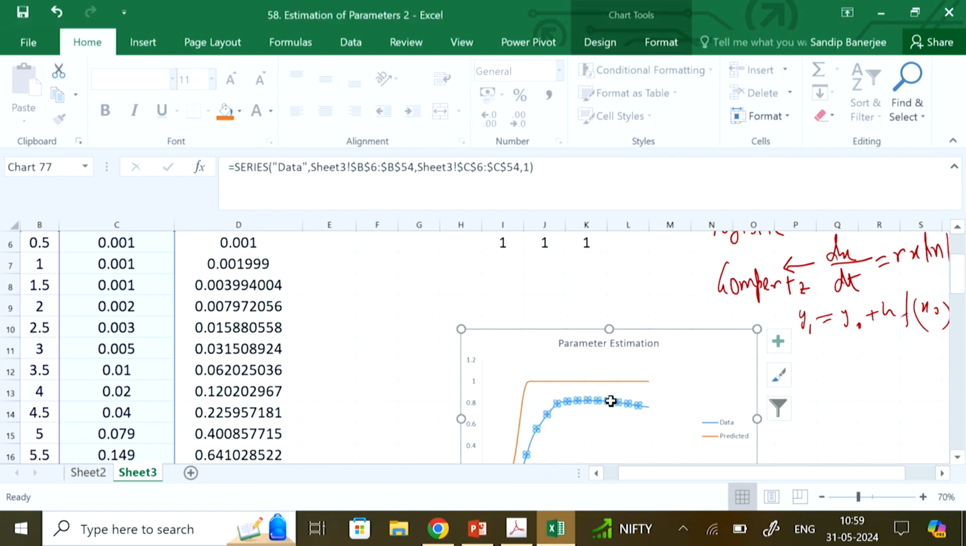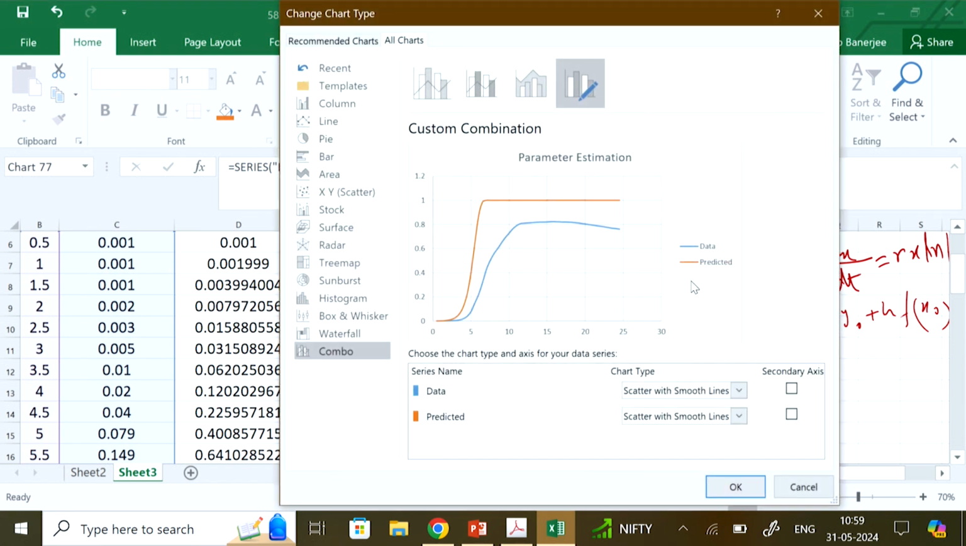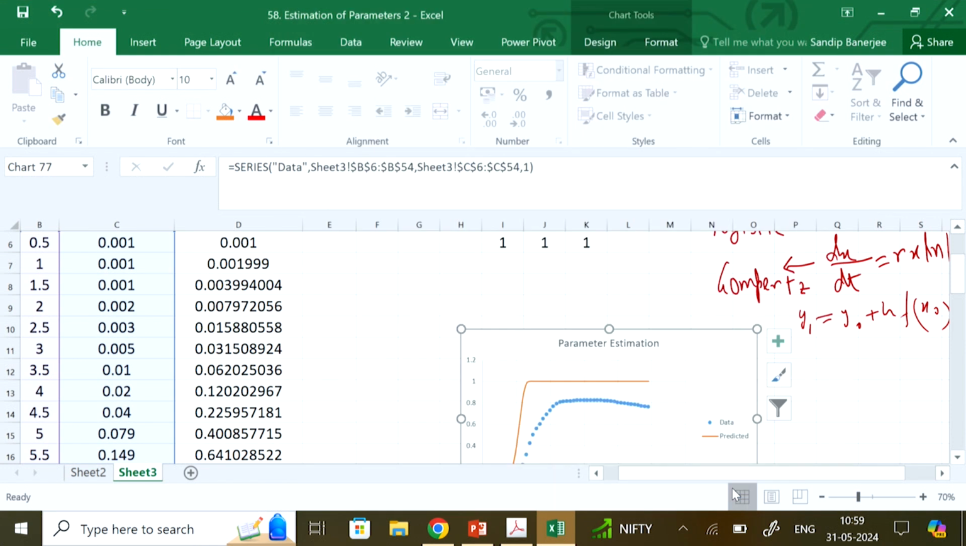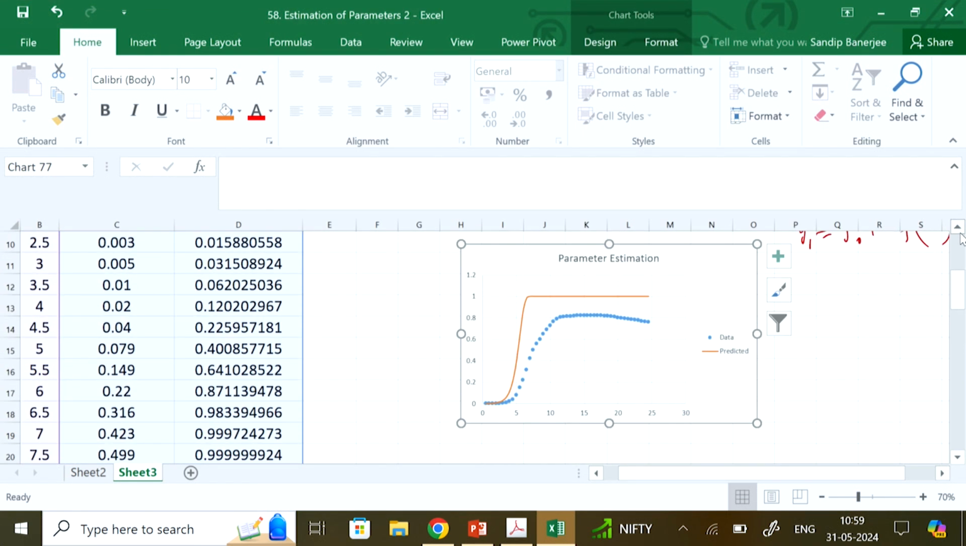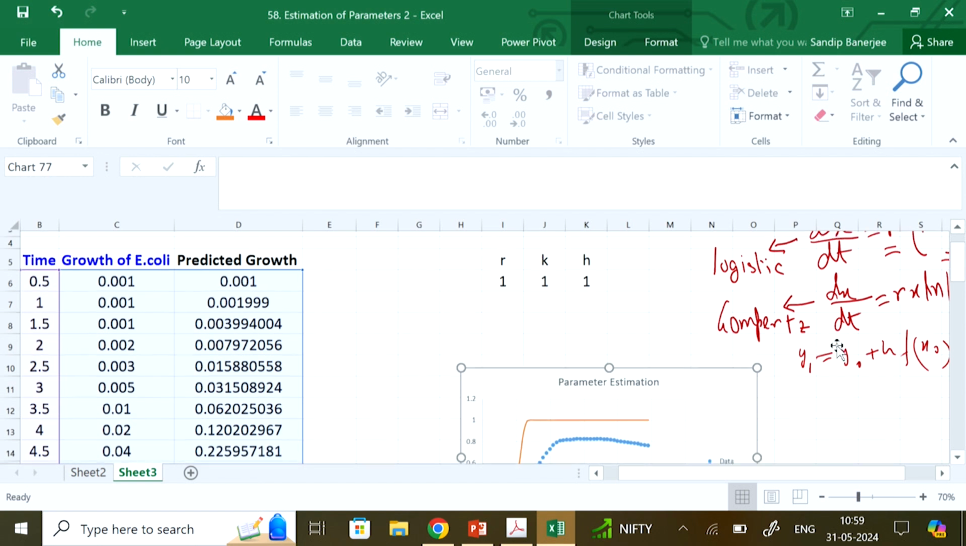Let me change the data as points. So here is the data, I make it as points. Okay. So now I have this particular figure where these dots in blue are the data and this is the one which is predicted. So now how to estimate it using the method of least squares.